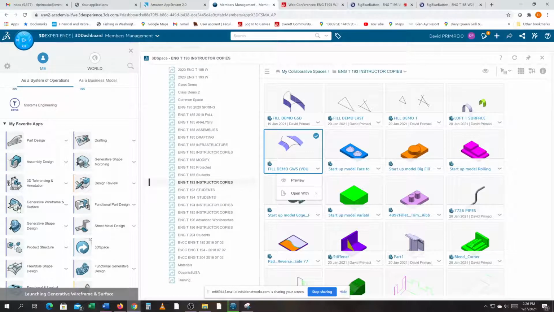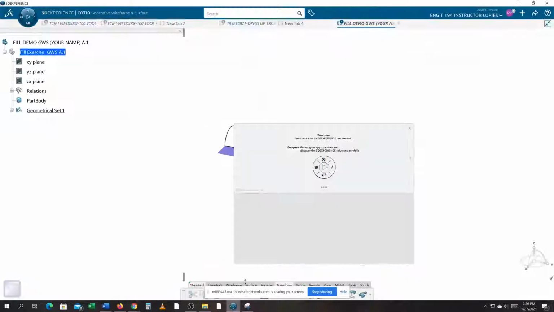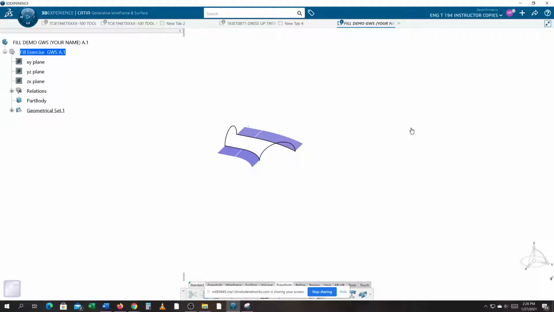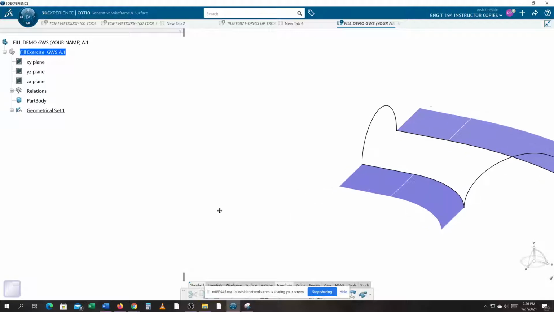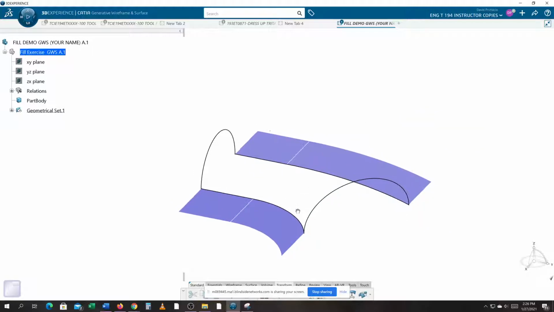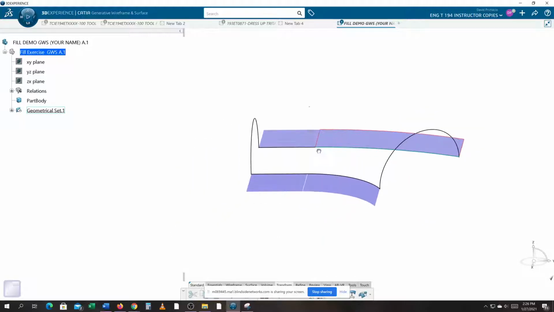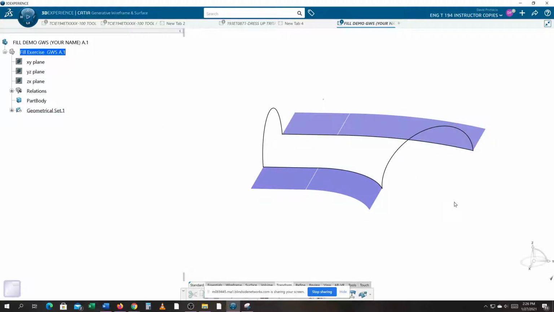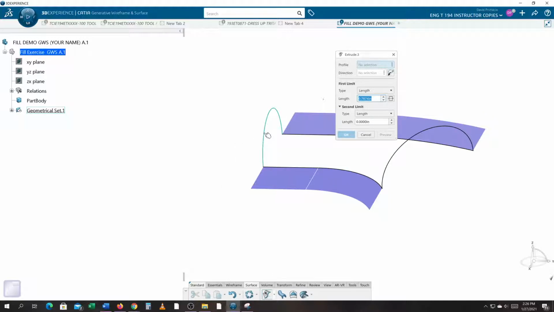Once that workbench is open, if you look at the Word doc, you need a surface going in this direction and a surface going in this direction. So that's just a simple extrude surface. You're going to extrude this surface, I don't know, 3 inches in the reverse direction.